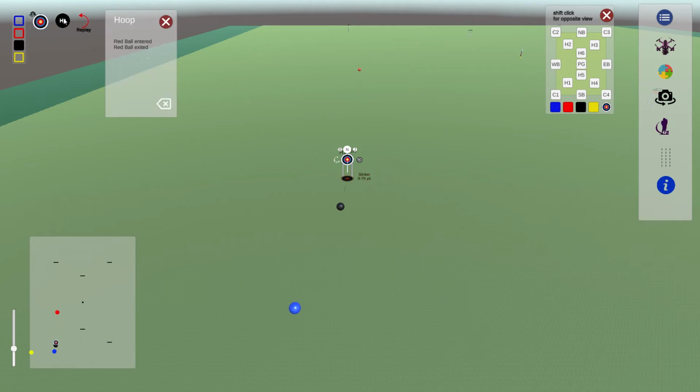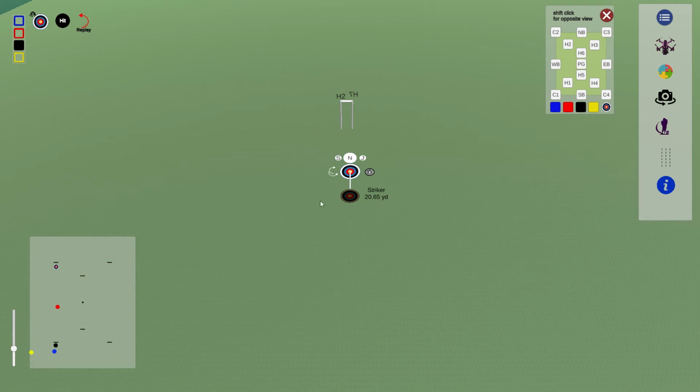Oh, great shot through the hoop. Very nice. Red ball entered, red ball exited. We'll give that one to the red player. So now we're on hoop 2. Now a quick way of getting up to hoop 2 is to click on the two-dimensional view, and there we've now got the target positioned up at hoop 2.